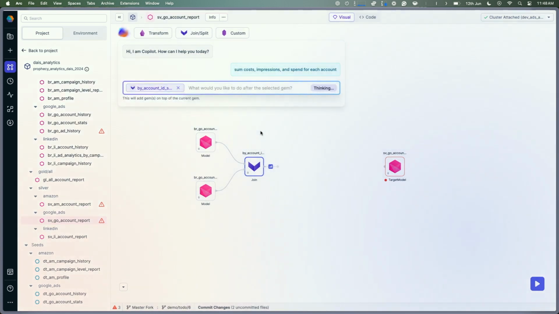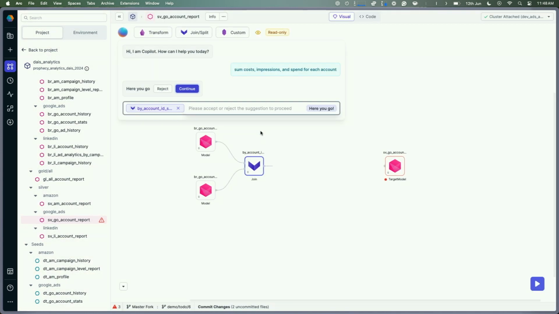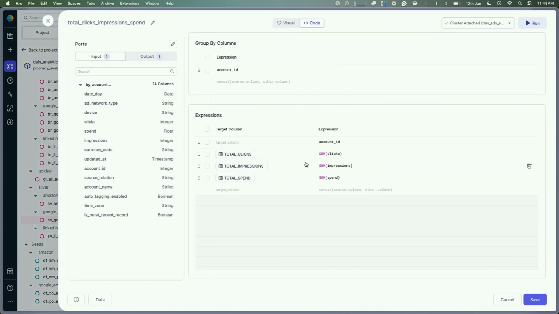Hit enter, and the Copilot automatically understands your schemas, your tables, all of the code that has been written previously, and just develops the right component for you. Here we go, the aggregate appeared. I can open it up, and it's a small component, but it does exactly what we asked it to do. We have all the right expressions here and the group bys.